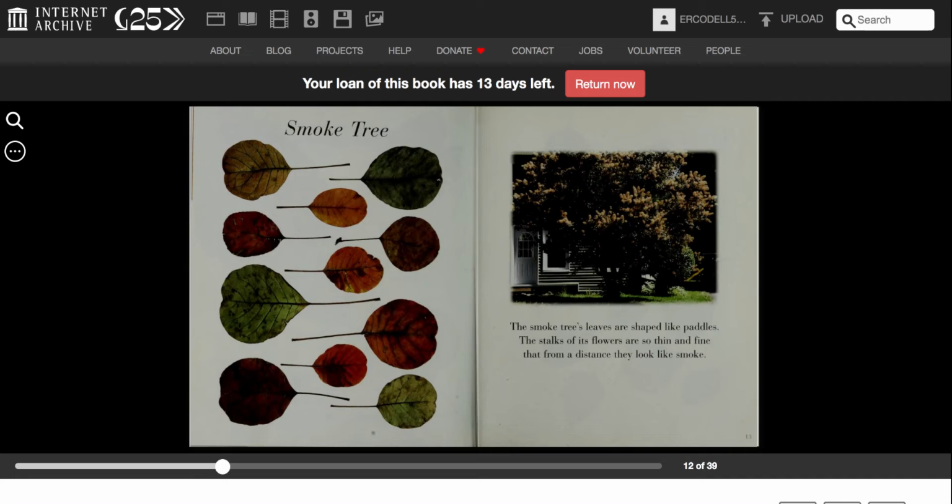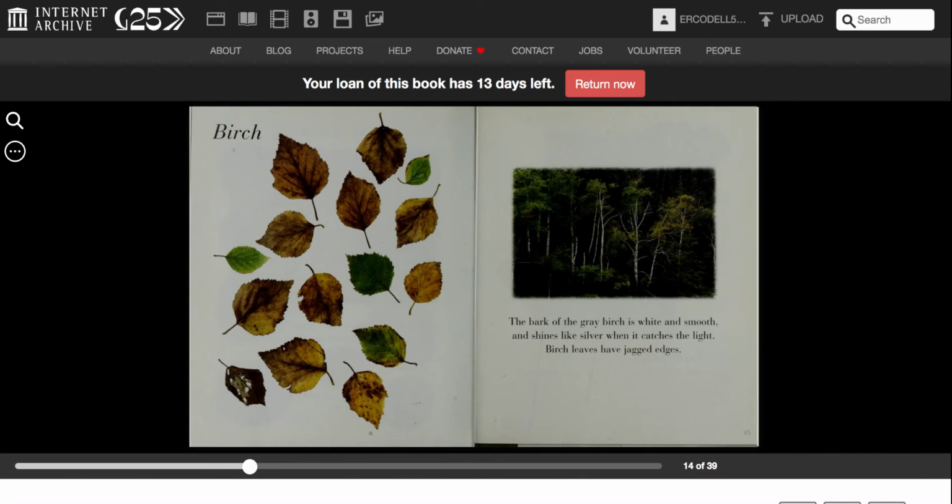Let's look at the leaves of the smoke tree. The smoke tree's leaves are shaped like paddles. The stalks of its flowers are so thin and fine that from a distance they look like smoke. The birch trees. We have birch around here in Chicago. The bark of the gray birch is white and smooth and shines like silver when it catches the light. Birch leaves have jagged edges. Do you see those up and down edges? Those are jagged edges.